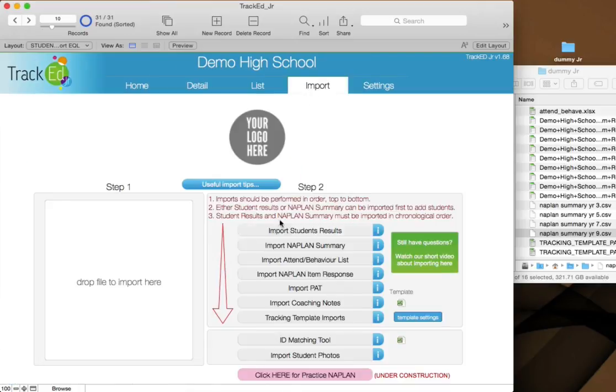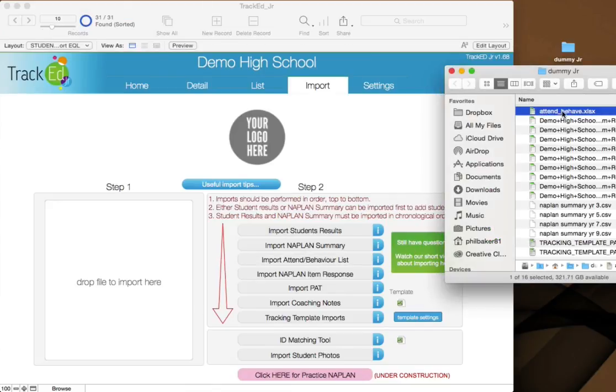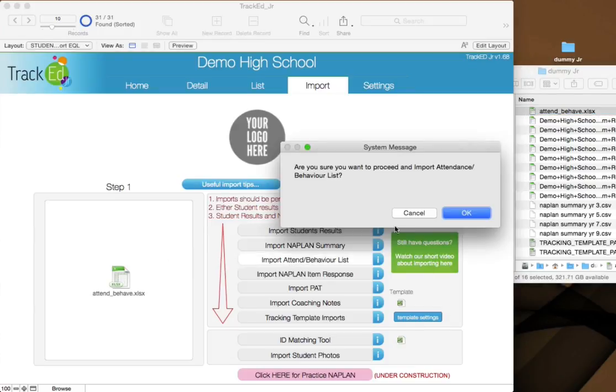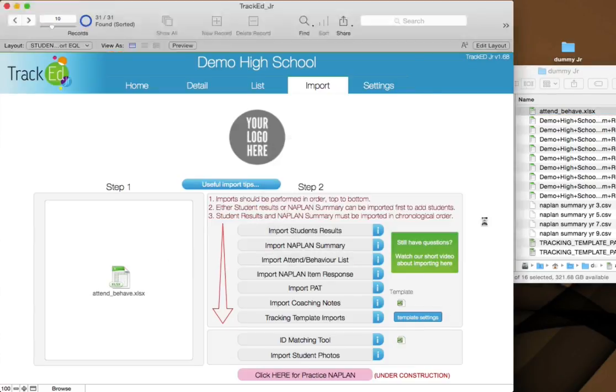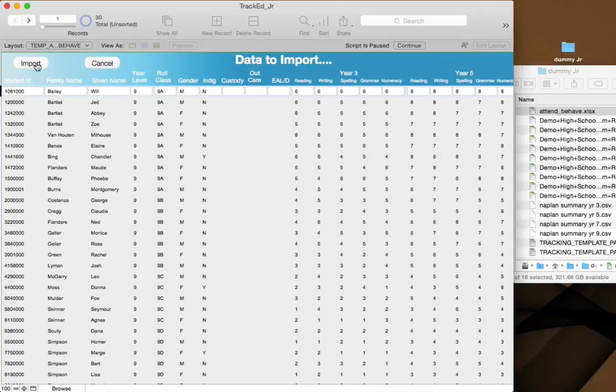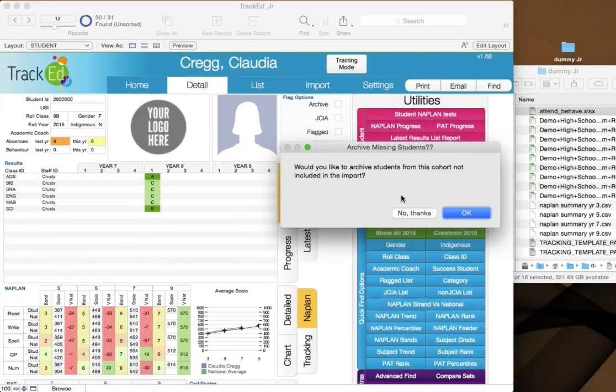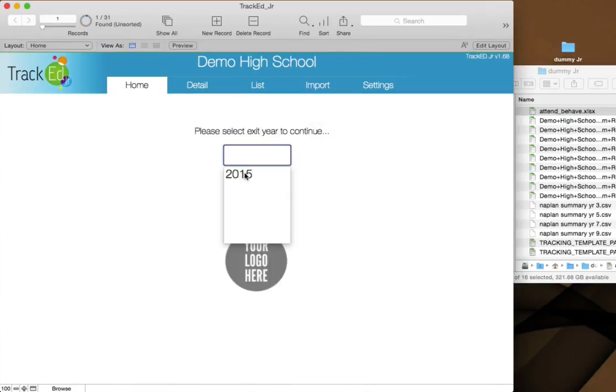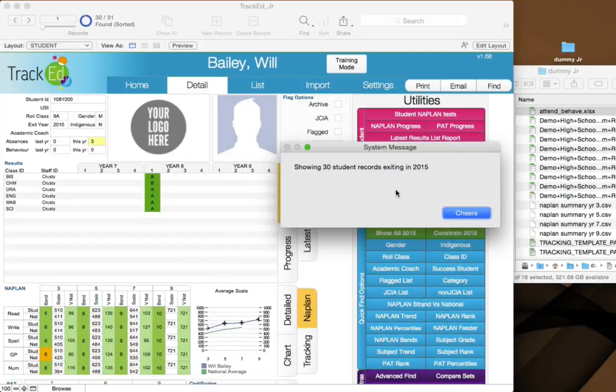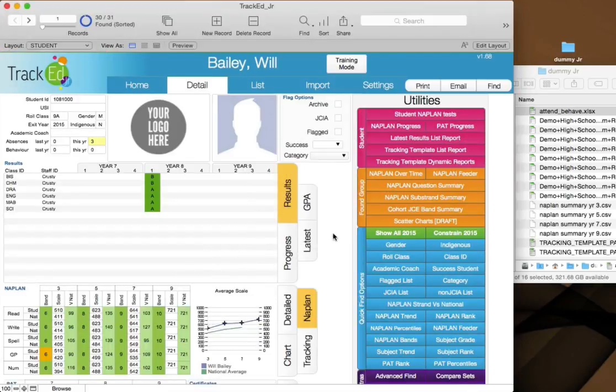Okay, we'll continue with our imports. We've got an attendance and behavior list, and with this one we can actually auto-archive students. So if they're not in the attendance and behavior list, we'll hit OK. When you import it, it actually gives you the option to auto-archive the students who are not there. So I'm going to hit OK. And if there were any students who weren't in that list, they would have been archived out with that one as well.